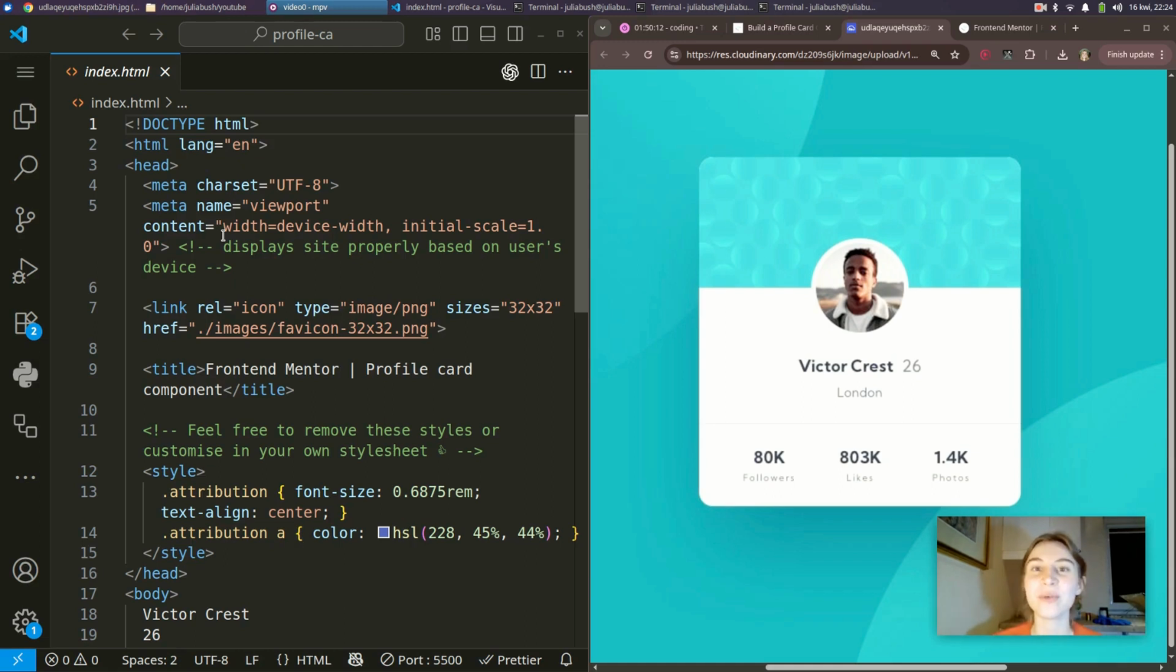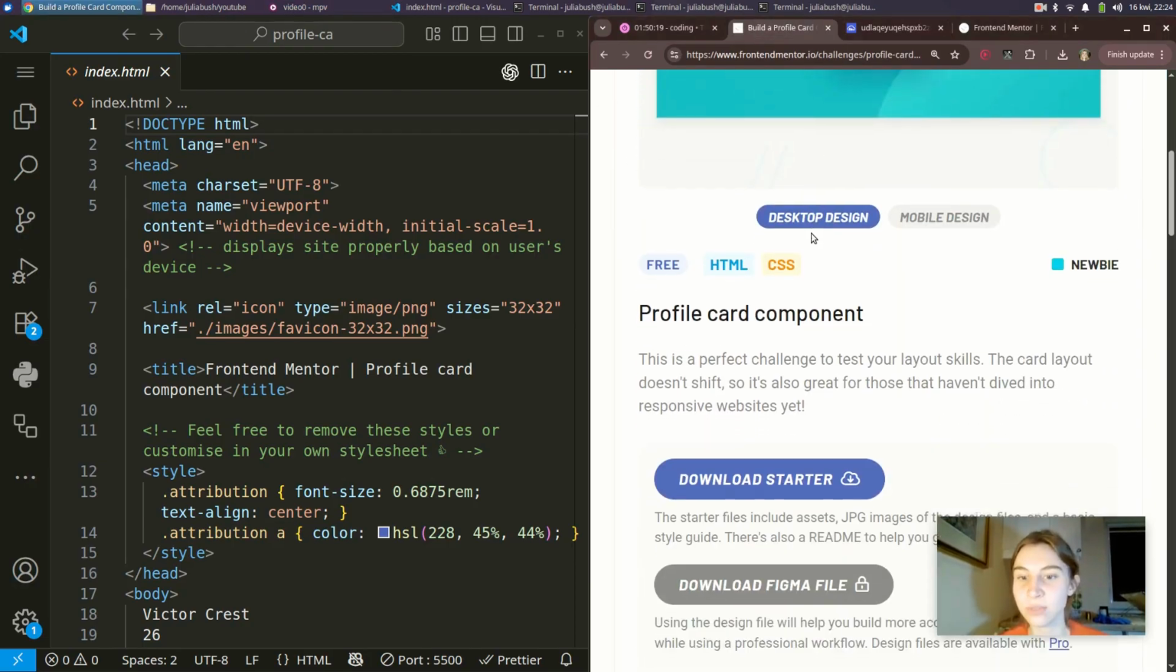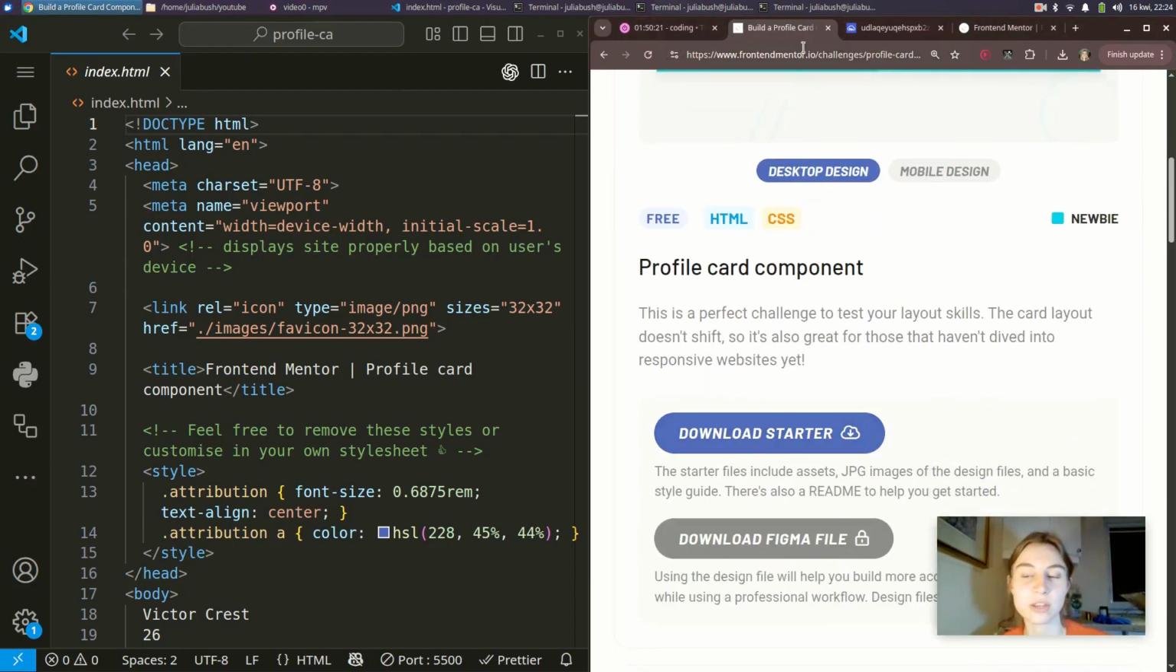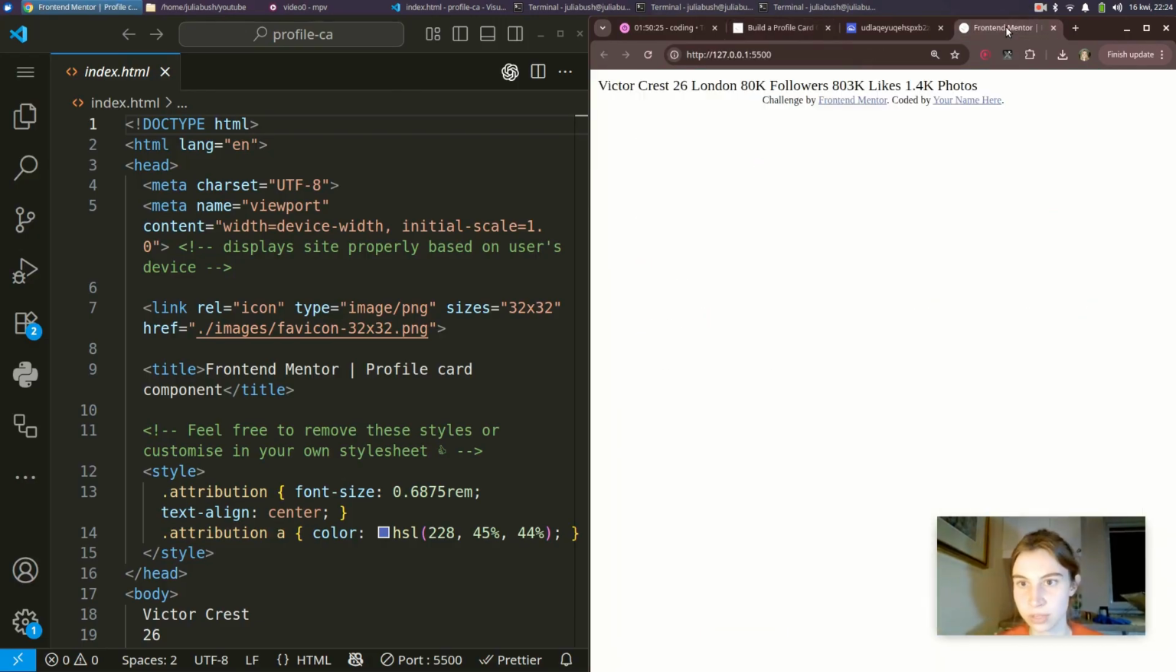What's up guys, today we're building the profile card component from Frontend Mentor. This is what the final product looks like, and I've downloaded this starter pack from the Frontend Mentor website so that we can jump right into doing this kind of tutorial. So let's take a look at what we have.